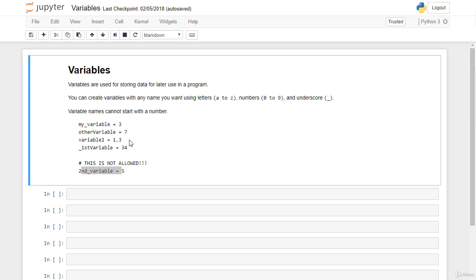Hello everybody, in this lecture we are going to learn variables in Python. Variables are used for storing data for later use in a program. You can create variables with any name you want using letters, numbers and underscore. Variable names cannot start with a number.